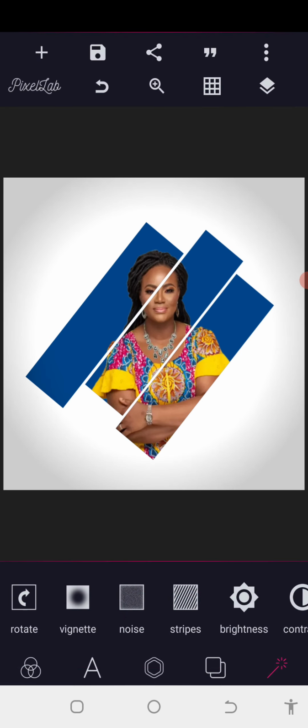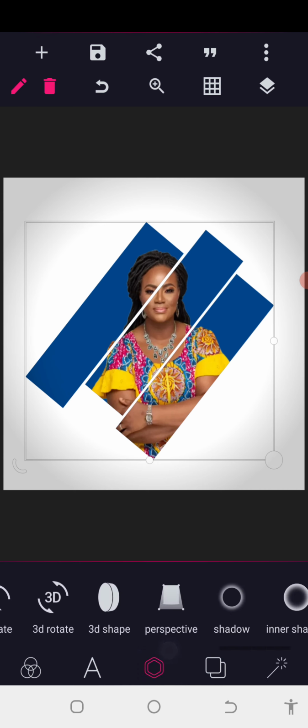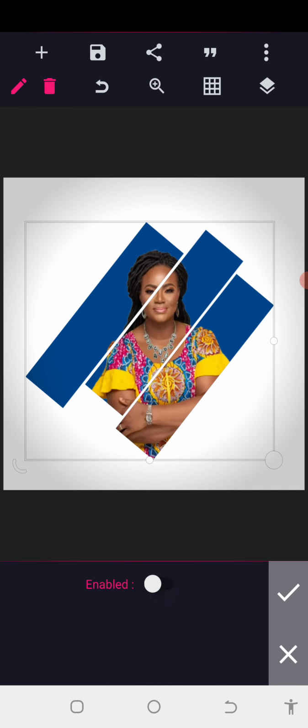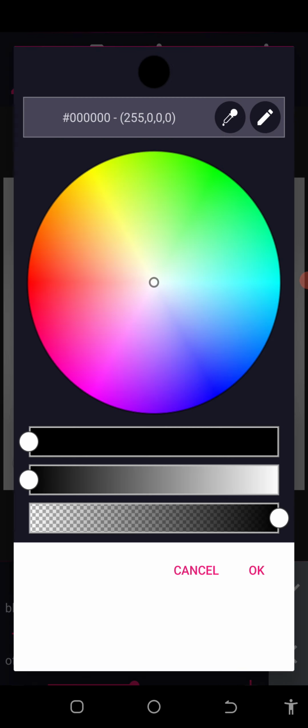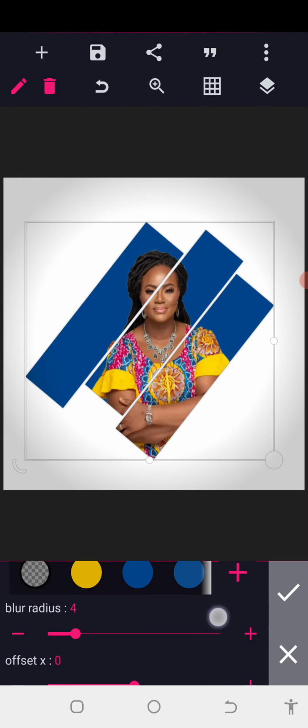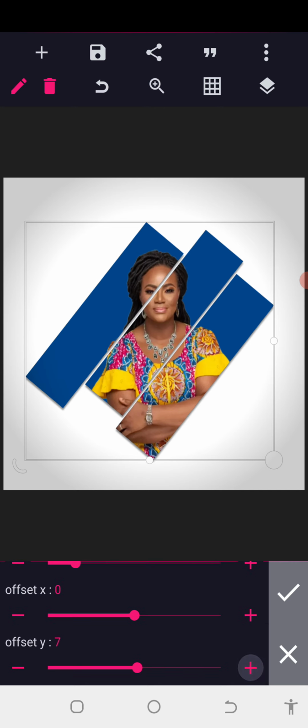Okay, perfect. After that has been done, the next thing we're going to do is to tap on this. After tapping on it, we are going to apply shadow. Click on the shadow, reduce the blur radius, reduce the color a little bit. Now deal with it separately. By moving it, just let it come out. Okay, perfect.